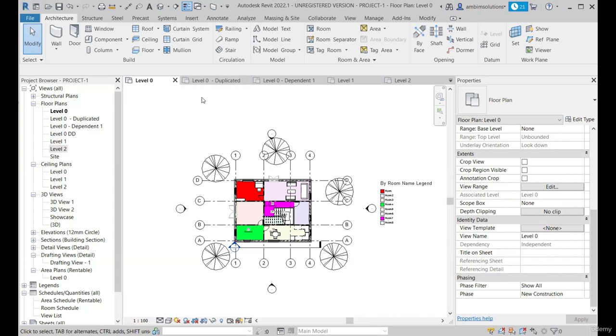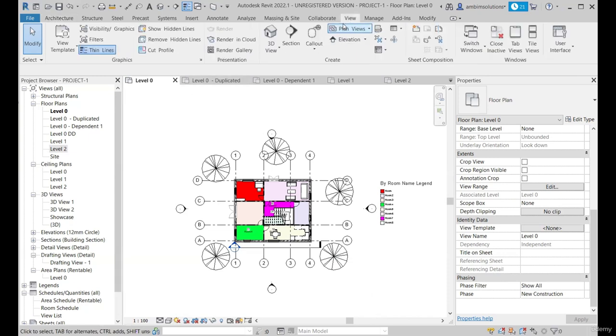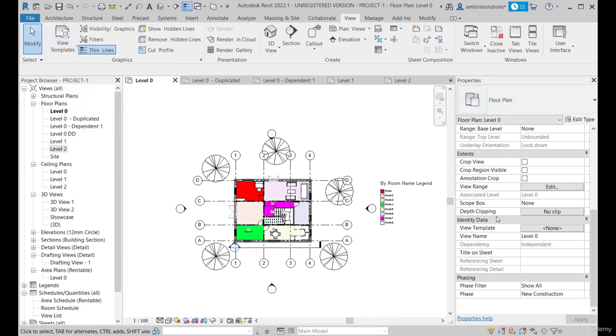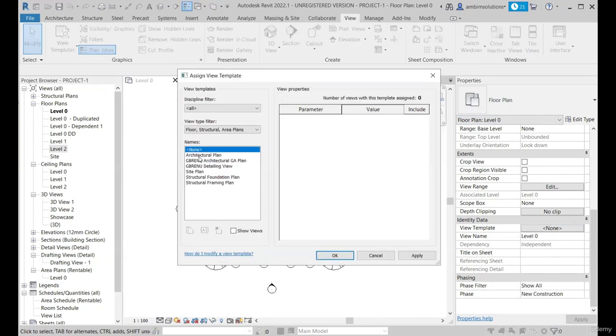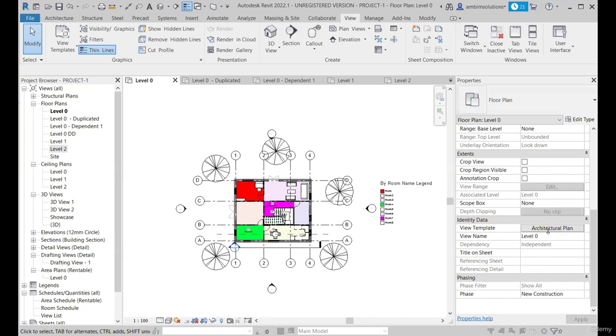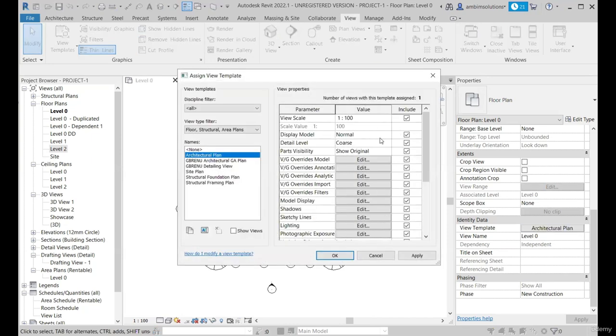Let's check it out. In order to create a view template, you need to go to the View tab. Here we have a view template tool available. We can create a new template, or we can apply the default templates that are present. If you go to the properties of a floor plan, here we have the view template data. For now it's set to none. If I select one of the default view templates, let's go for the architectural template, and apply, all the settings that were present in the architectural floor plan view template will be applied to this floor plan.